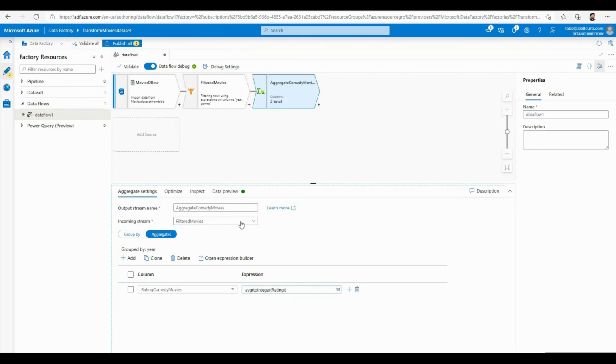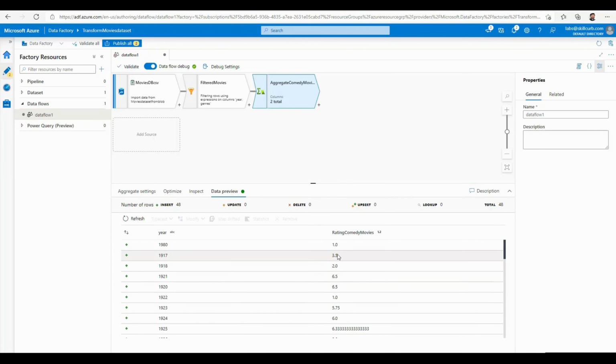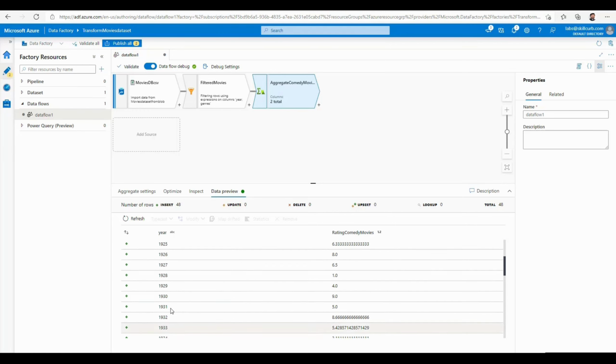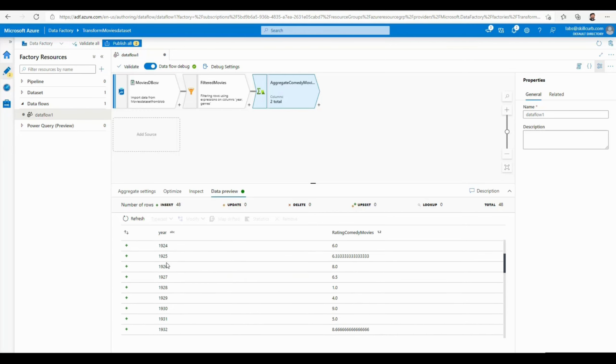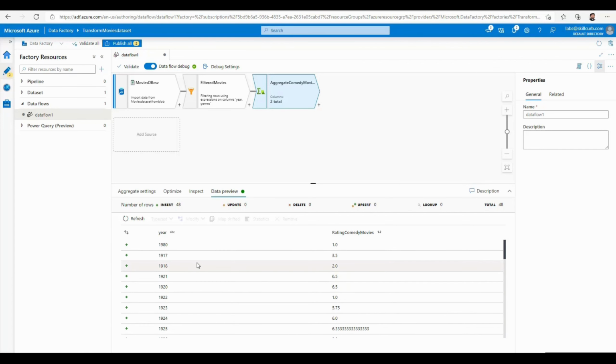Now let's go to the data preview. Here we go. So we have the average rating of comedy movies for each year, and these are for the years 1910 to 2000. This is how we perform the average in the data flows in Azure Data Factory. Now the next important thing is, what do you want to do with this transformed data? There can be many use cases. For this example, we will export this transformed data to Azure Blob Storage and save it there, so that whatever it is to be used, we can access it from there.